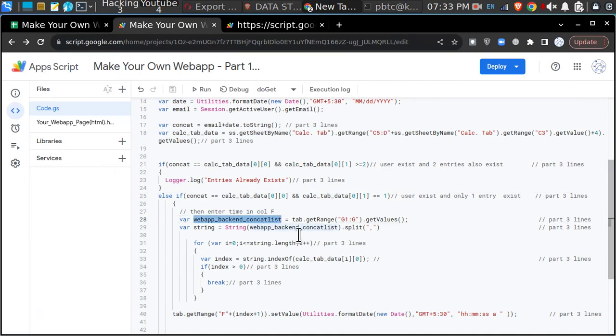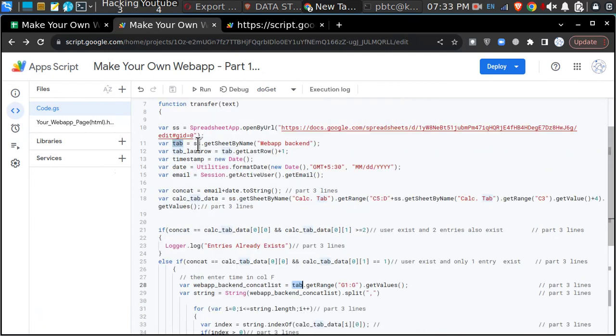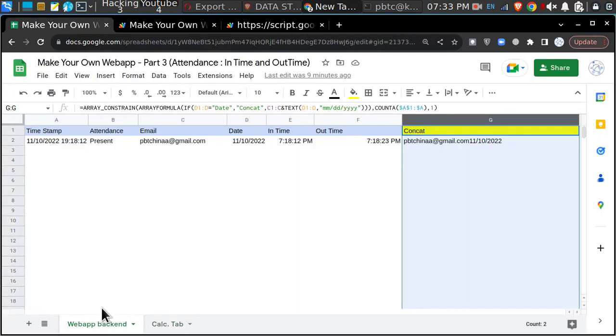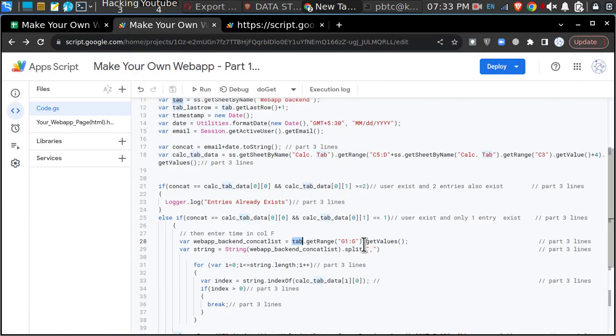create a variable, web app backend concatenate list, and go to the tab web app backend, get range G1:G, the complete array, right? So take all the data in this particular column, and then get all the values. Now I have taken all the values. As we know, whenever we use getValues, it saves as a 2D array. So if I want to do a lookup in the 2D array, first I have to convert it into a single 1D array.